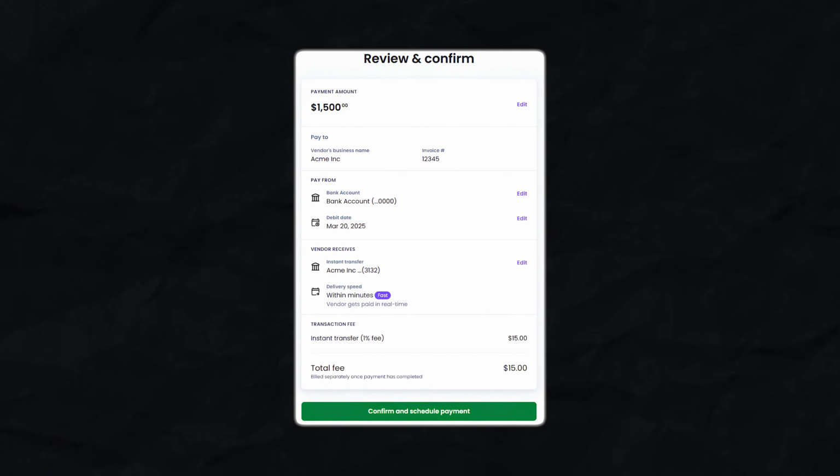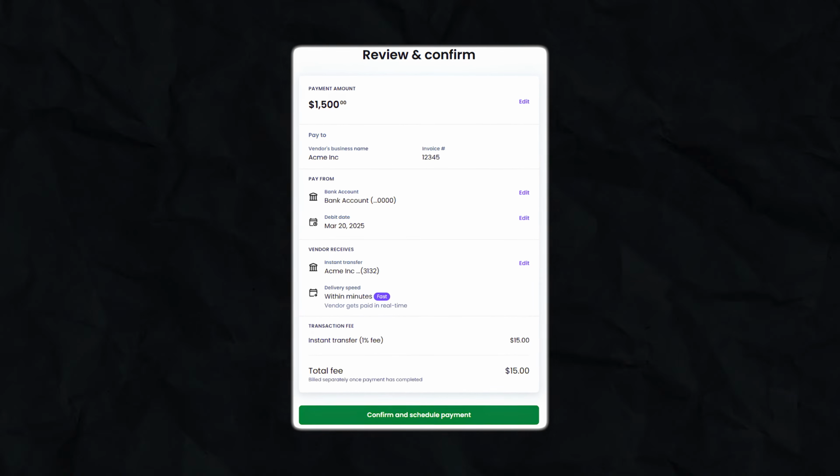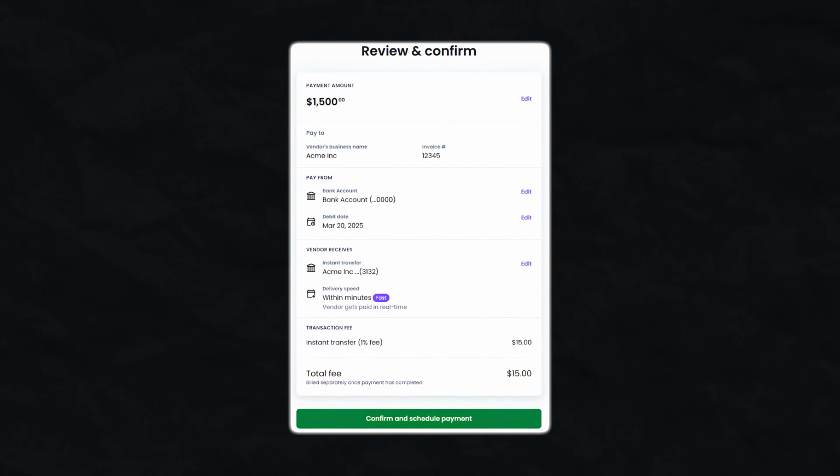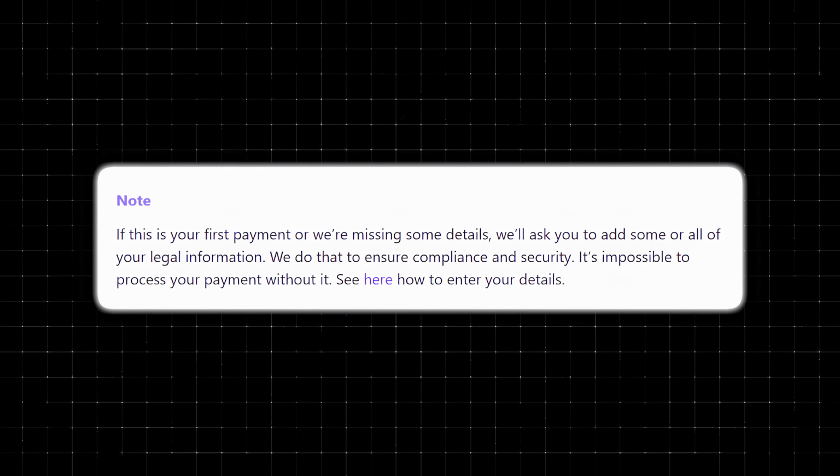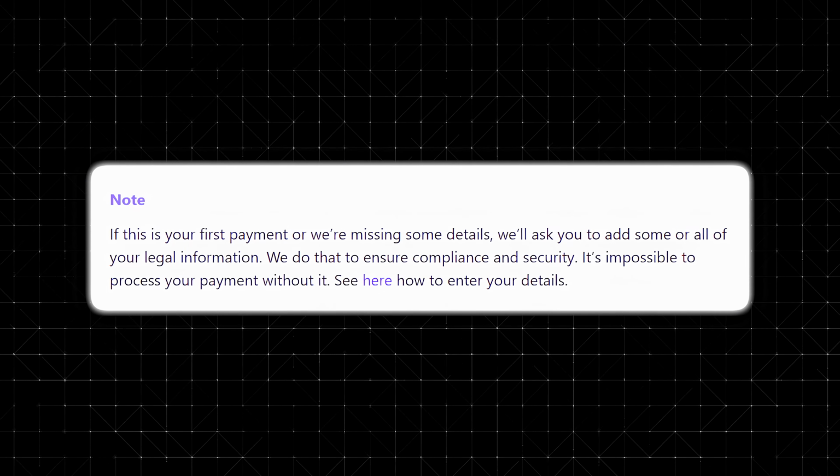Click continue to review. Step 5, review and confirm. Carefully review the payment amount, vendor info, payment method, and delivery details. If everything looks correct, go ahead and click confirm and schedule the payment. Melio may prompt you to enter legal info if this is your first payment.